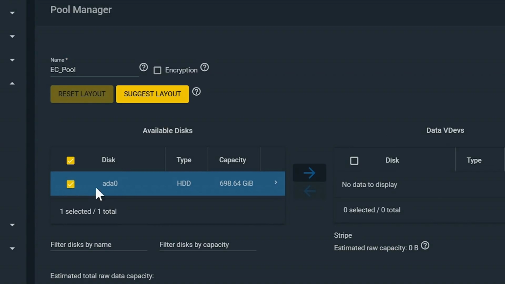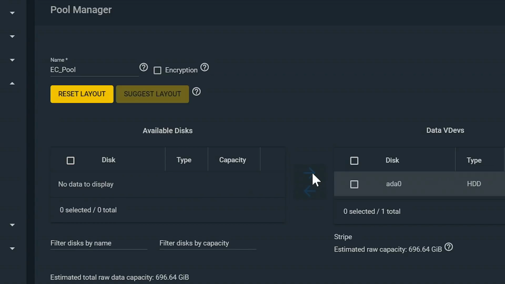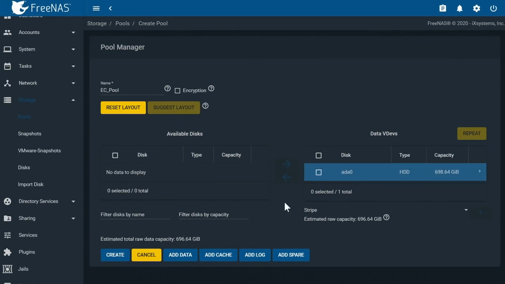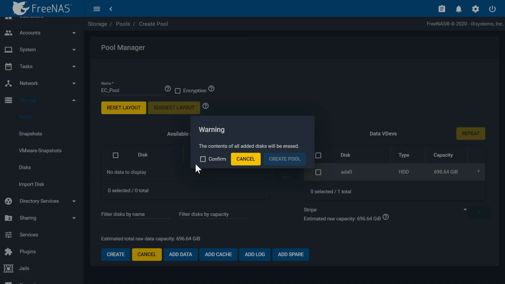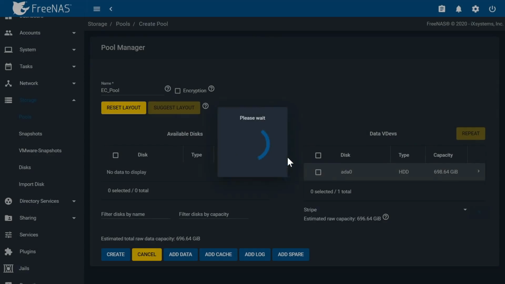So we'll click on it there, which is ADA0, that is the hard drive on the system. Click the little arrow, it'll go across into the VDEV, and we can now click on create. And of course it wants us to confirm this will delete everything on the drive, which it will, so we'll do that and create pool.